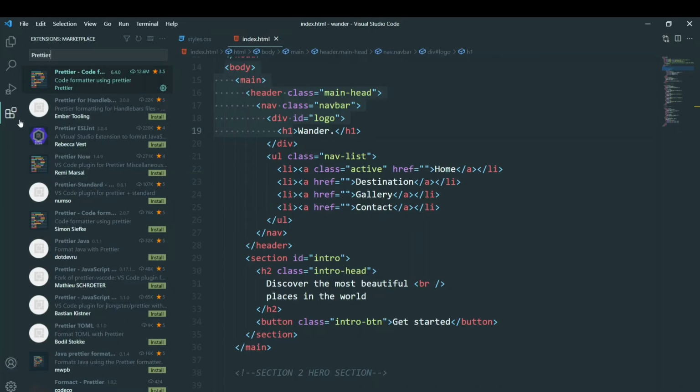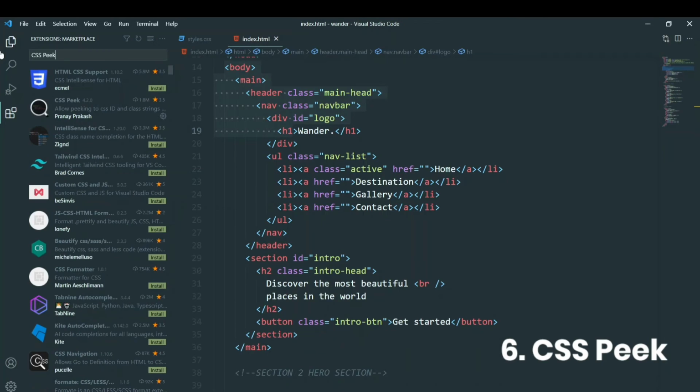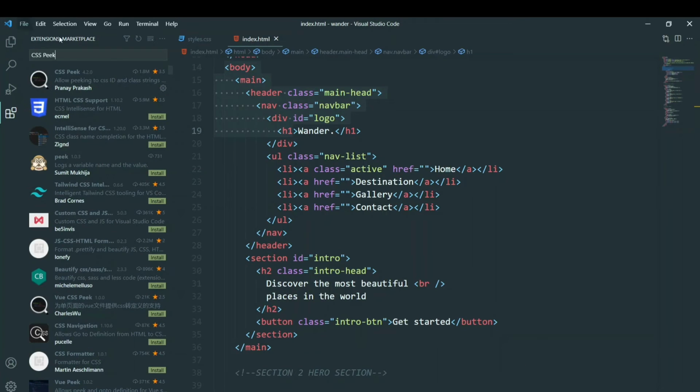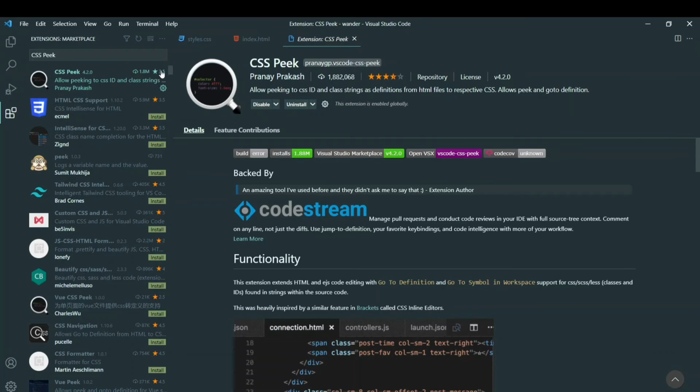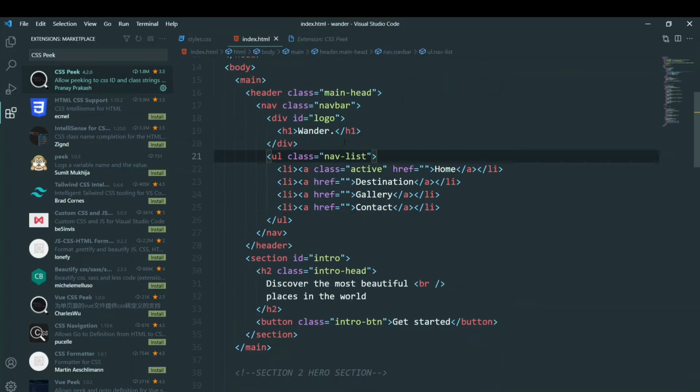Okay, moving on to the next one that we have, called CSS Peek. So this is another important one. What it allows you to do, again, 1.8 million downloads and 3.5 stars. So we are in HTML now, and I have styled this class, and without going into CSS, I want to find out what style I have given to this class. So what you have to do is press the control button and hover over this active class.